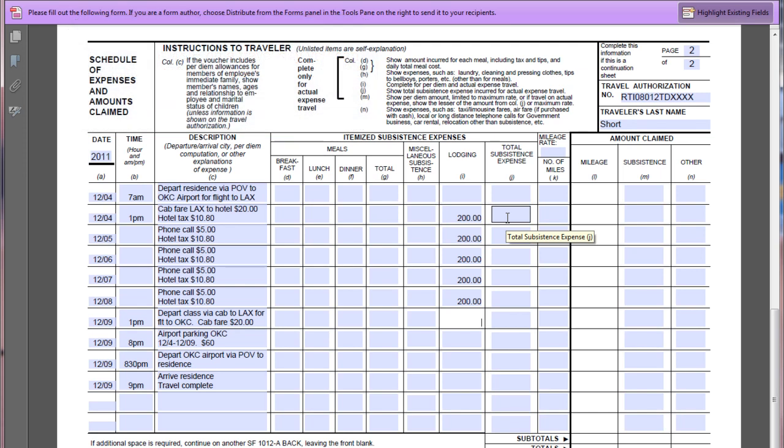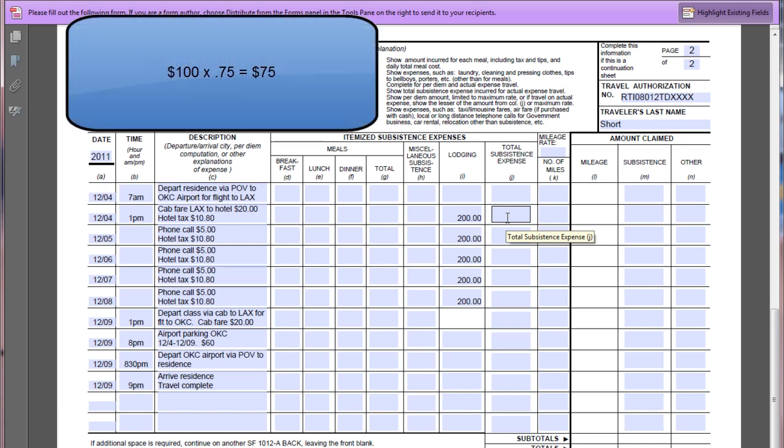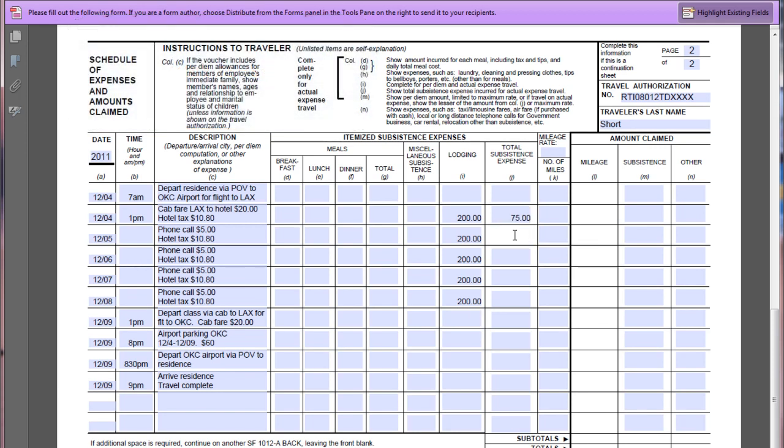As an example, we're going to take $100 as the M&IE for this city. On the first day, which is the 4th, 75% of $100 would be $75. All the other days where we're on duty and not traveling, it's going to be 100% of $100, which would be $100. And remember, the last day you travel, you again get 75% of that $100 M&IE.